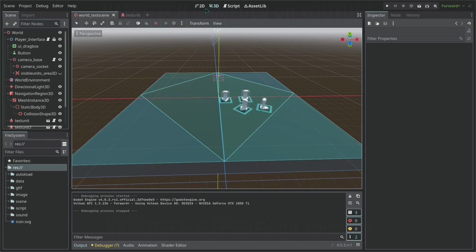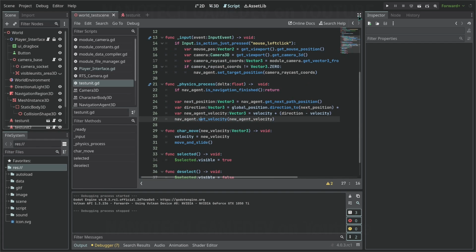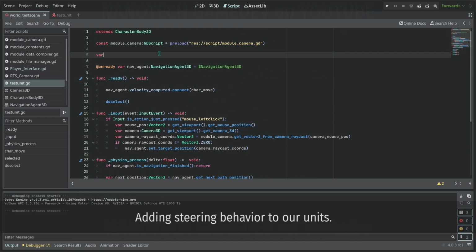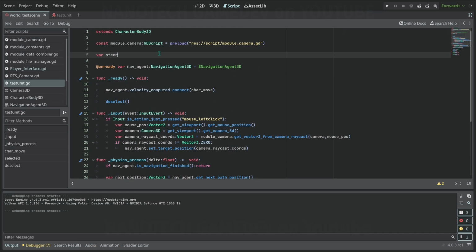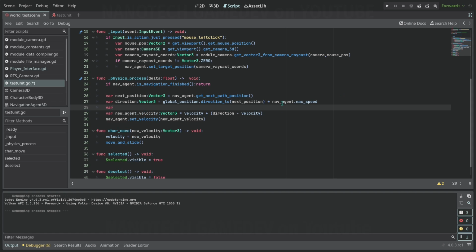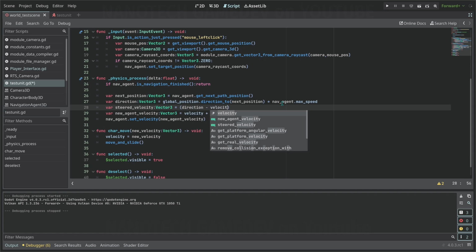So one thing we can do here to make this a little more fun is go back to our units and add a steering behavior. Let's create a new variable here, and I'm going to call this steer speed, and this is a float. Let's put 4.0 here. For us to steer our units, we are going to come down here and create a new variable, which is going to be steer velocity. And this is our direction minus velocity, just like down below.